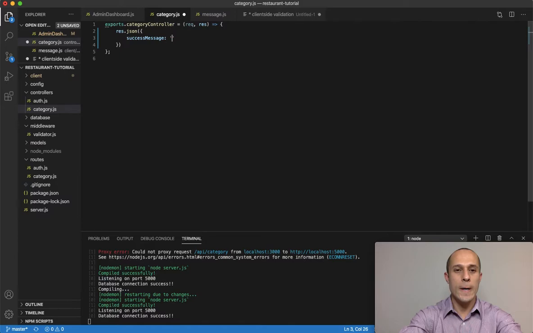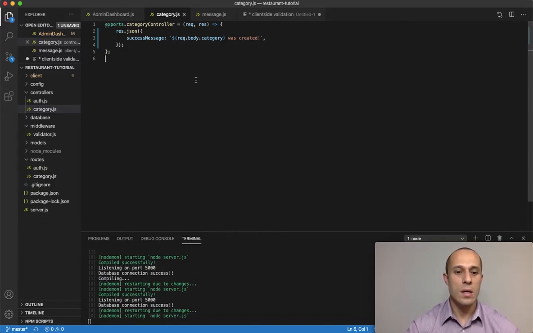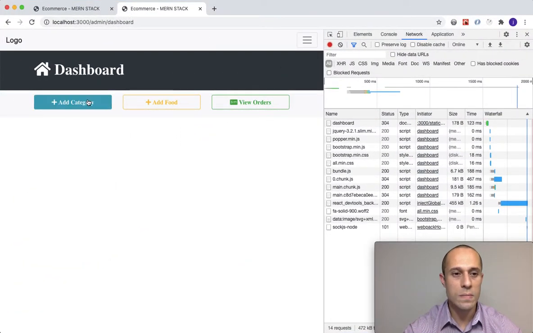Let me do backticks. I'm gonna do request body and then the category, because the input fields are gonna be attached to the body, right? And this is the input field, the category. So this request body category was created with exclamation points. Okay, just like that. So let's go ahead and test this out.